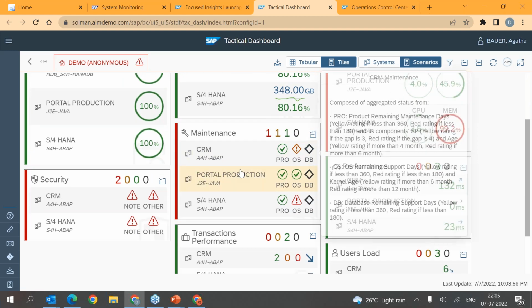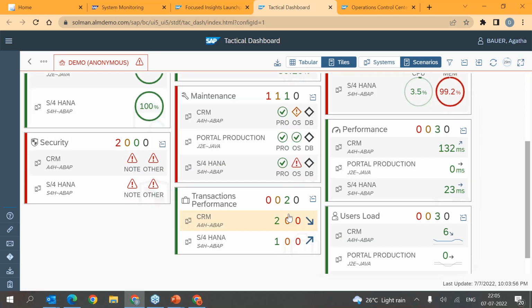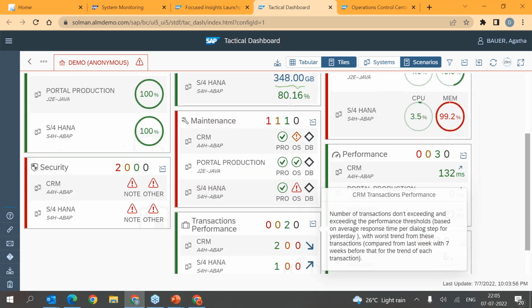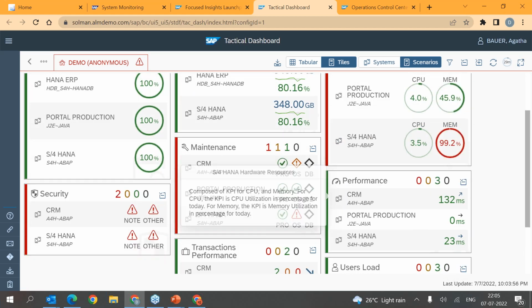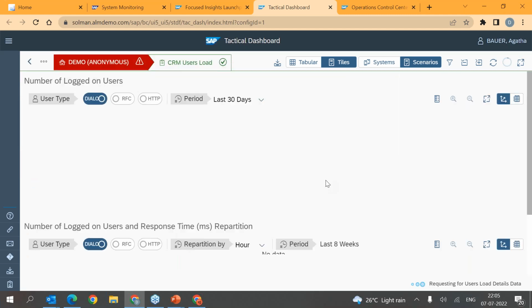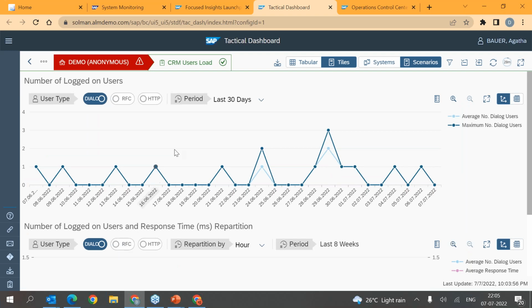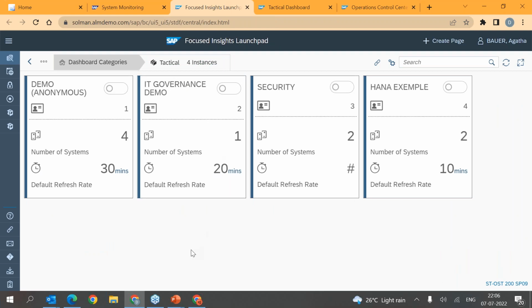Similarly, for maintenance, with respect to how the operating system and database are performing, check the transaction level performance, check the hardware resources for CPU and memory, and similarly performance related KPIs and user related KPIs. And again, all these KPIs for the tactical dashboard can be configured with different filters and different time frame groups, and a similar report or analysis can be done in a very easy to read format.